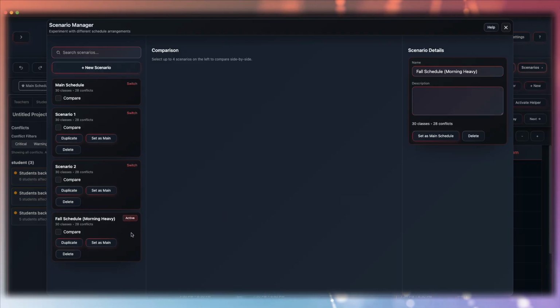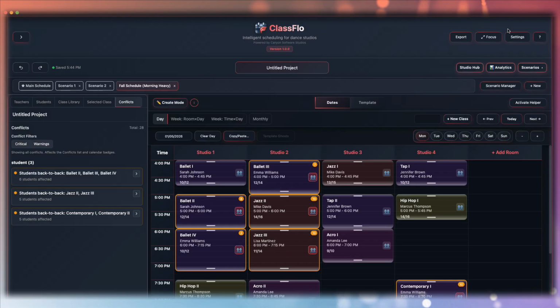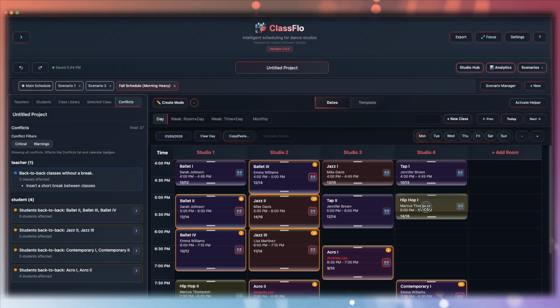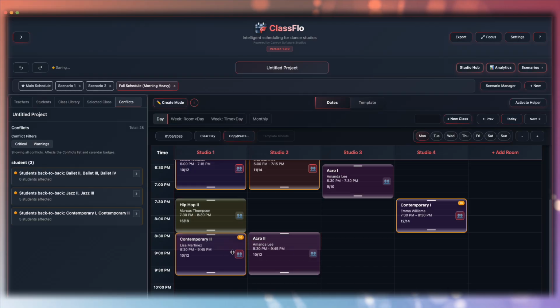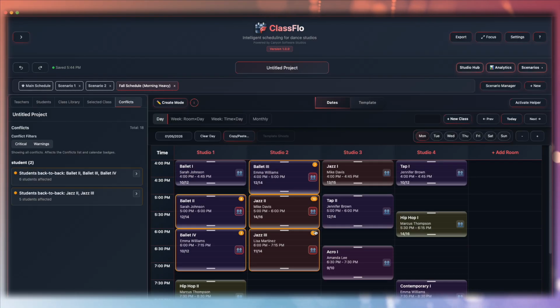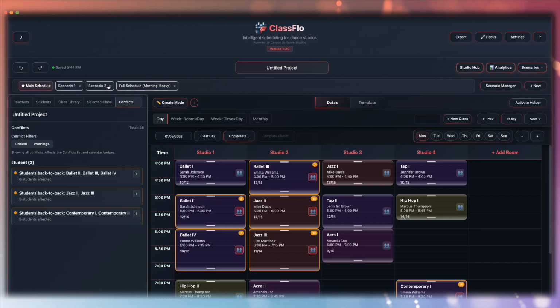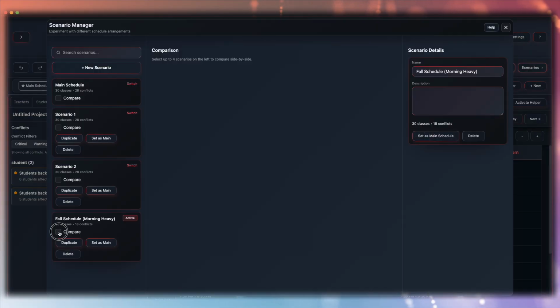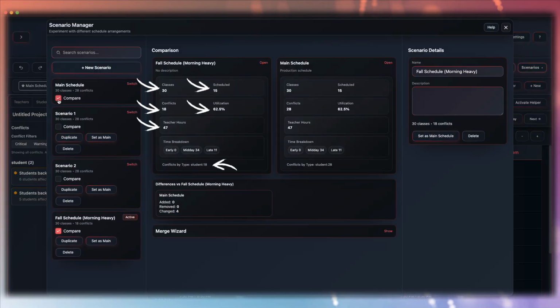Once you're in a scenario, it works exactly like the normal calendar. Drag classes, create new ones, delete them, adjust times, everything. The only difference, you're in a sandbox. Main stays untouched until you decide to promote this scenario. As you work, keep an eye on the stats. Are conflicts going up or down? That's valuable feedback.